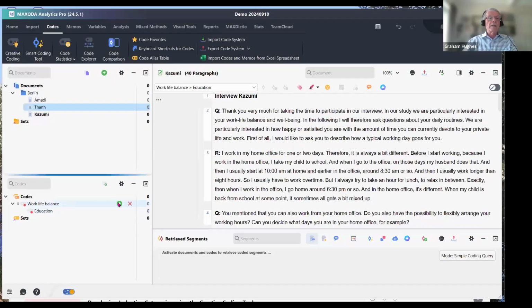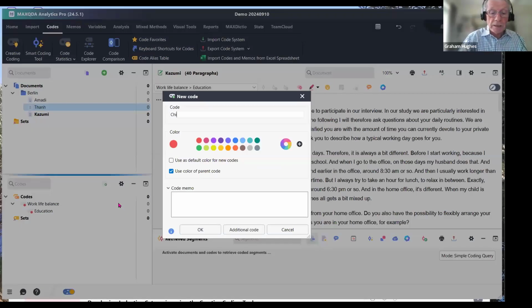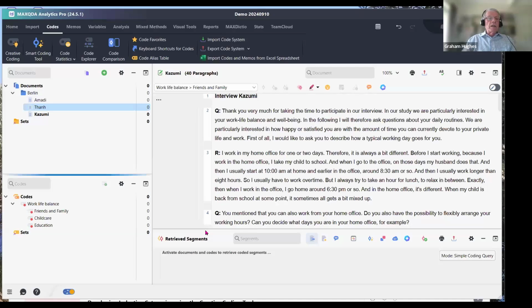Point to work-life balance again, click this, and I'm going to create one called childcare, because I know they talk a bit about that. If I want to make multiple codes, I can do this. Click on additional code. It's created the childcare. It remains in here, and I can put in friends and family. Hope I've typed that reasonably well, and click OK. And I've made 3 codes.